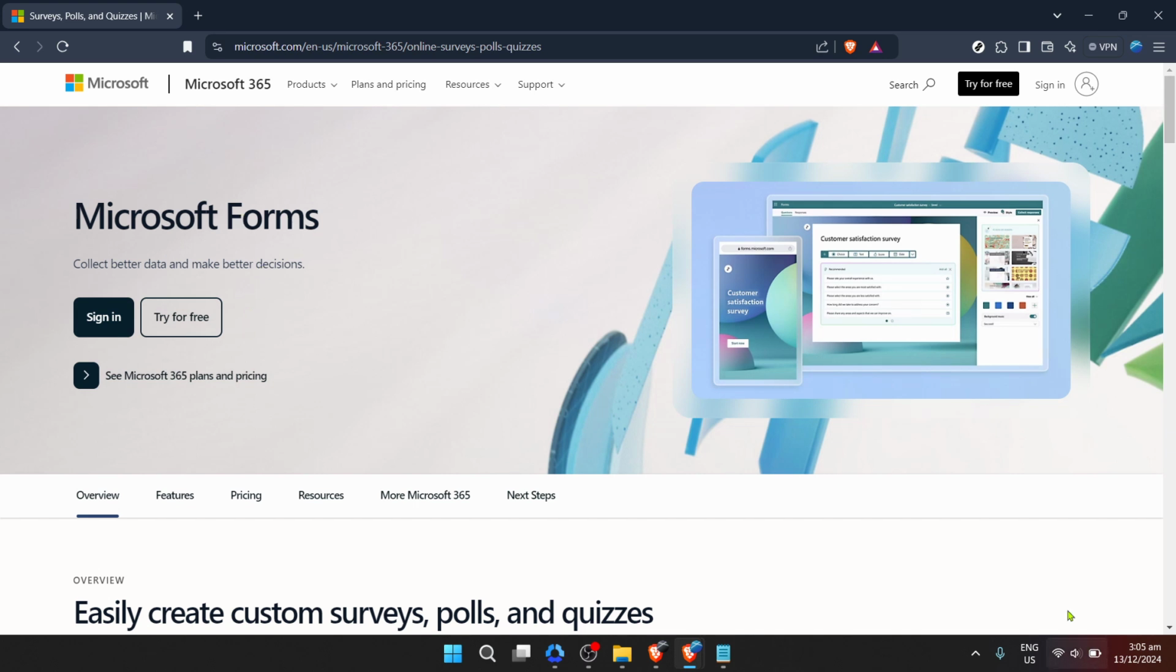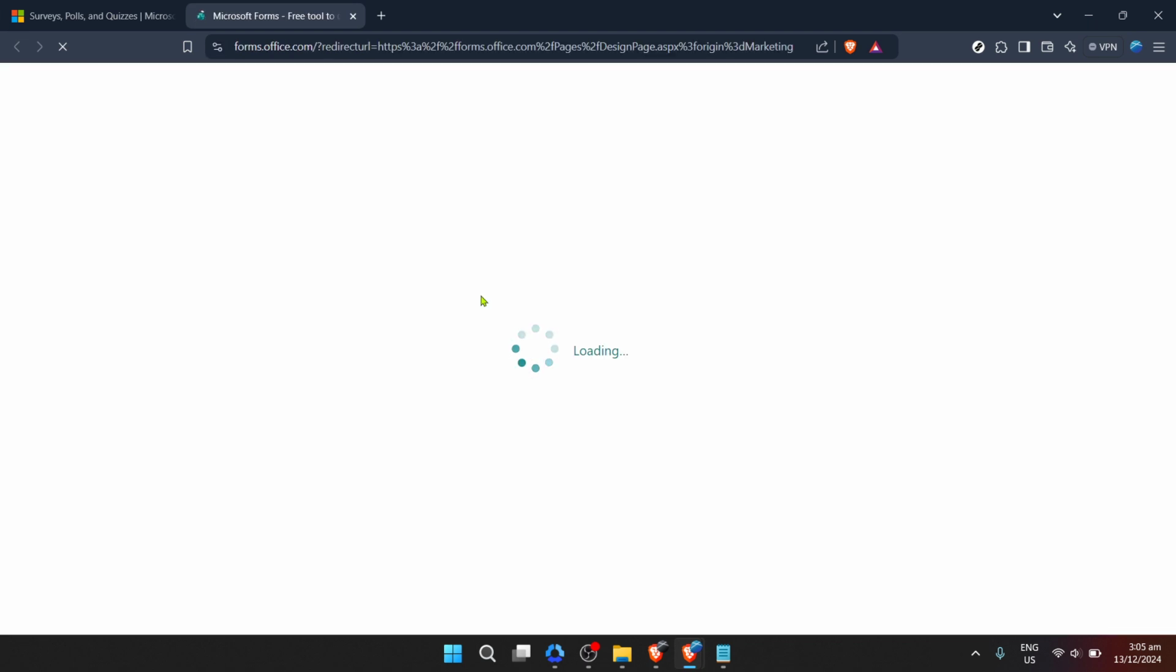The next step requires you to sign into your Microsoft account. Look for the sign in button, usually located at the top right corner of the page, and click on it. This will take you to a sign in page where you will enter your email address associated with your Microsoft account. Make sure you type in your email correctly to avoid any errors.